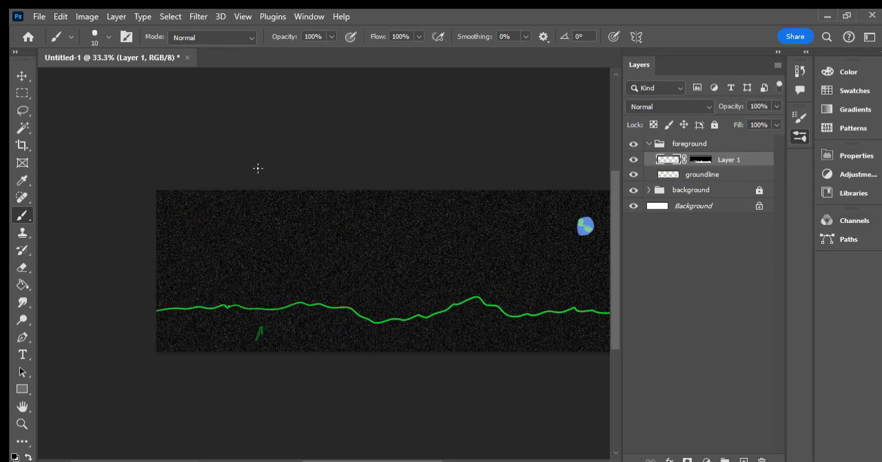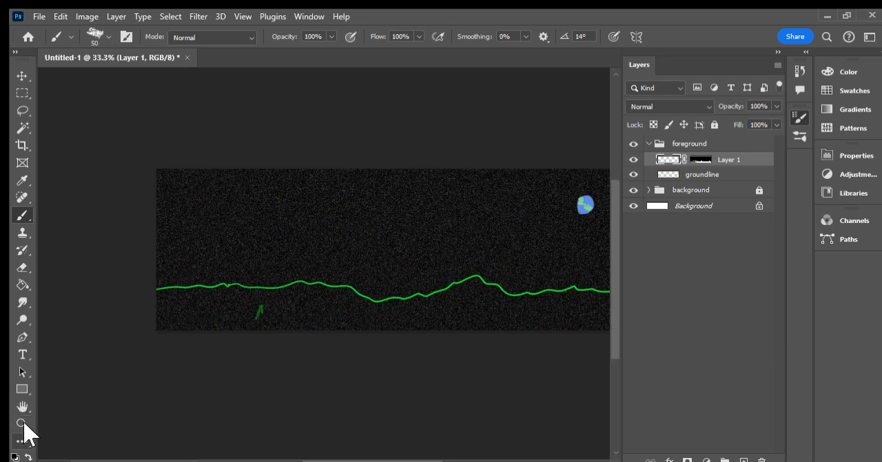I can't see my whole interface. This is annoying. Okay, let's try this. There we go. But why is it green? Why does it switch back? I'm trying to do that. Okay, there we go.